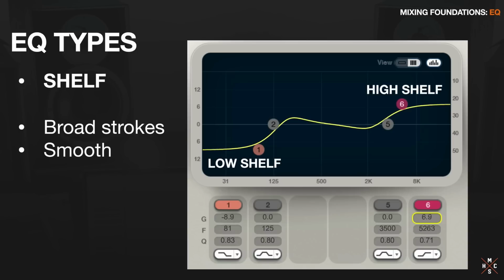Then we've got EQ shelves. Now, a shelf is when you're boosting or cutting everything below or above a certain frequency. So filters, you're just filtering out everything below or above a certain point. Shelves, you're boosting or cutting below or above a certain point. And shelves are typically used at the lower or higher extremes of the frequency range. They're more of a smooth EQ sound. You would use these for broad strokes.